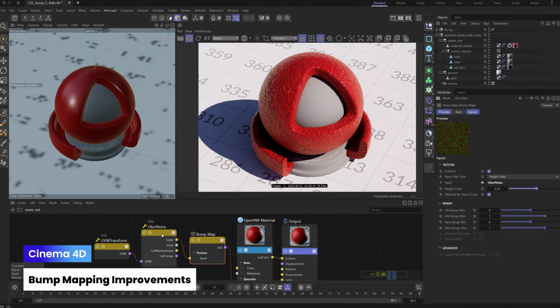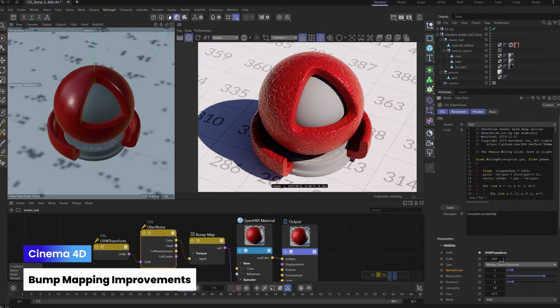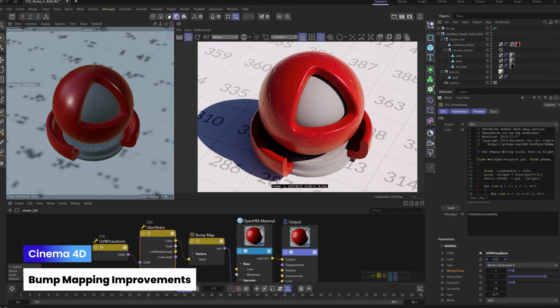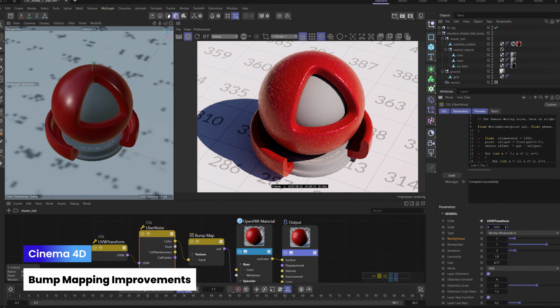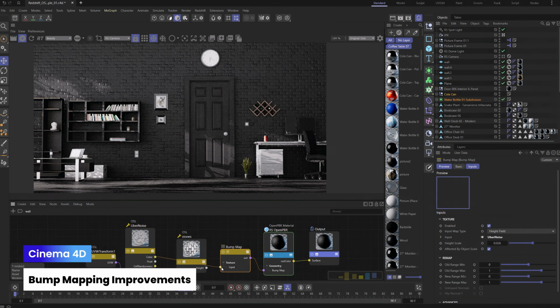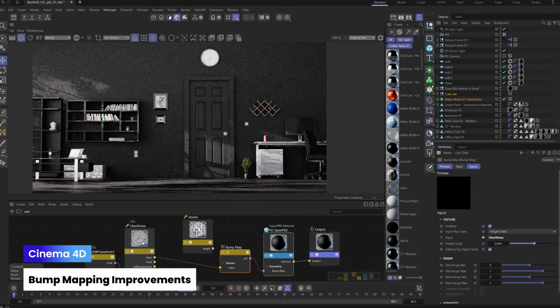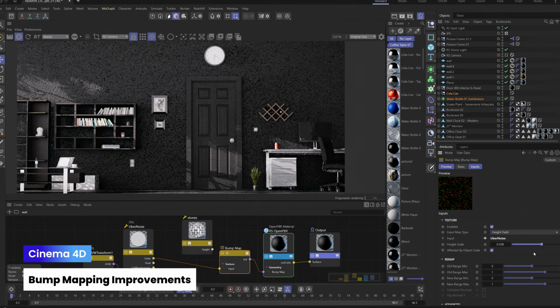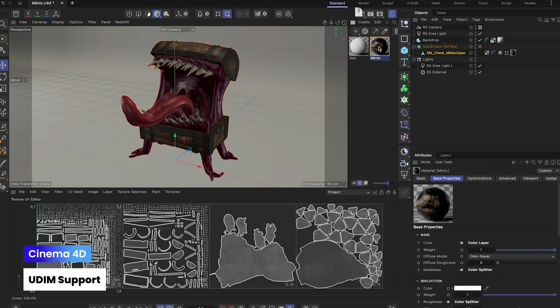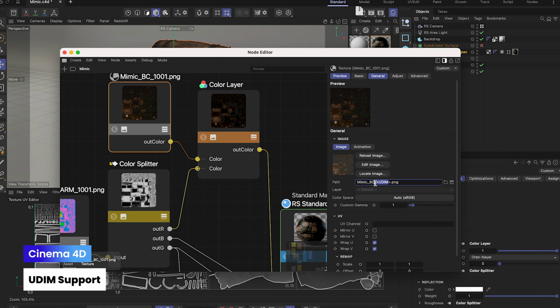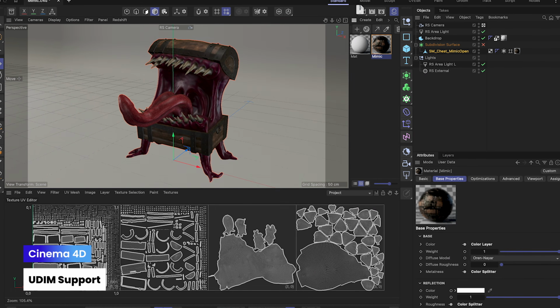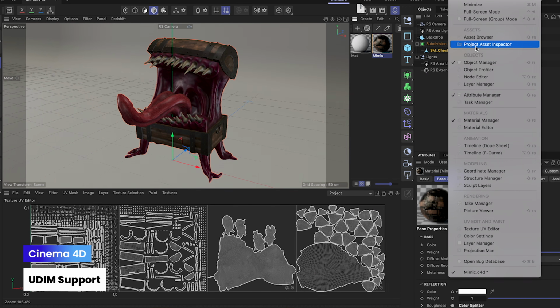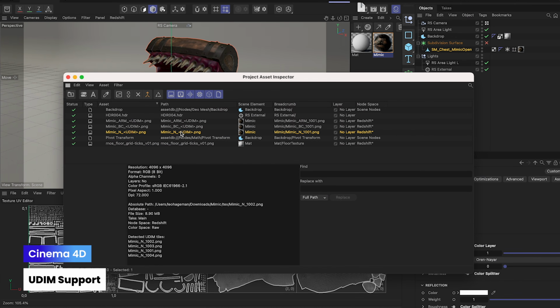Adjustments to bump mapping now improve the overall bump quality and make it possible to directly apply bump maps from procedural and OSL shaders. This core improvement might even boost your render performance, making Redshift faster, sharper, and more future-ready. Cinema 4D now offers support for UDIM workflows, allowing you to assign multiple resolution textures to your models and create assets that work seamlessly in industry-standard pipelines.